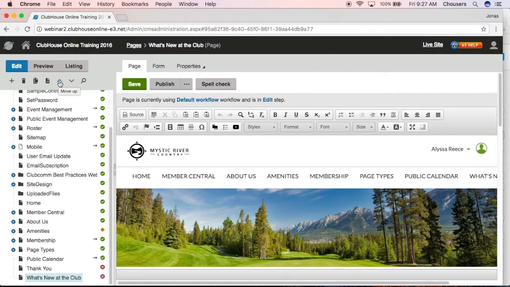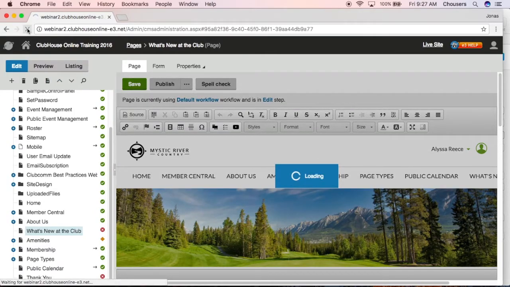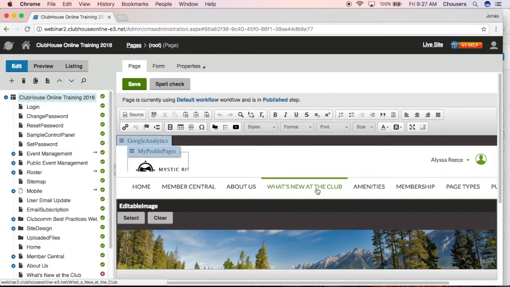So we're going to go ahead and move that What's New page up, right under About Us. You'll notice it did move on the content tree, but we haven't yet seen it move on our navigation. In order to see that change, simply do a nice refresh of your page. And there's our What's New at the Club.